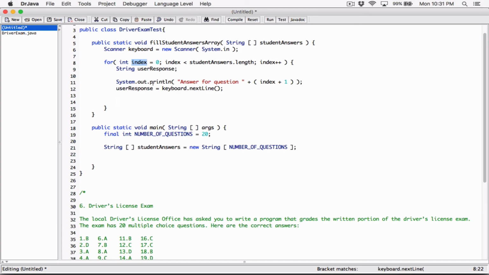So based on the index, we are storing the user's response in that particular slot, and then the loop iterates again, asks for the second question. Remember, index will be increased. So based on the index, we are storing whatever value the user types in that particular index slot in an array.